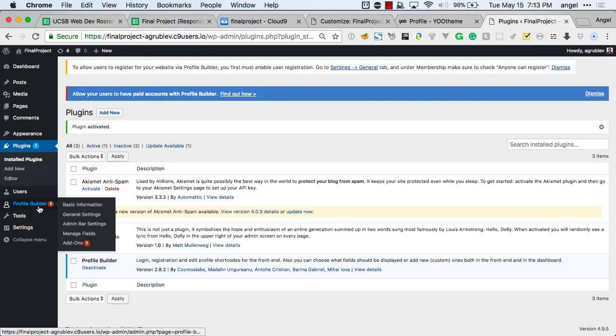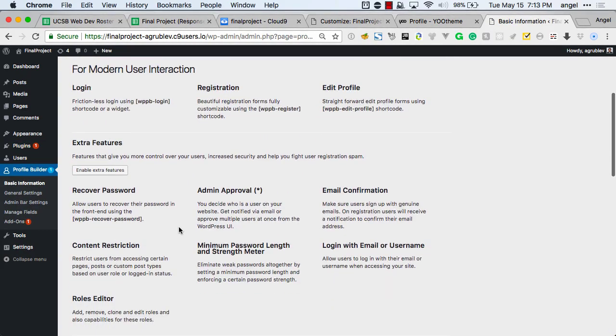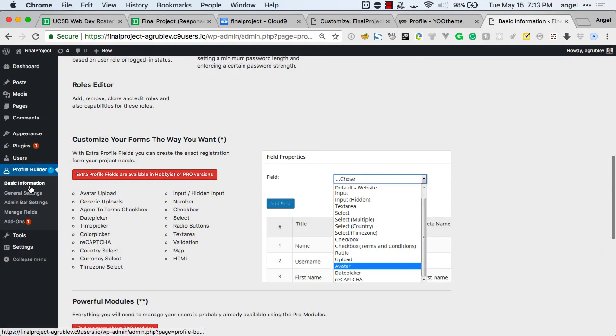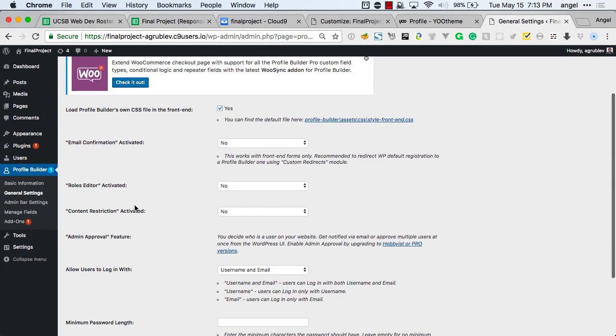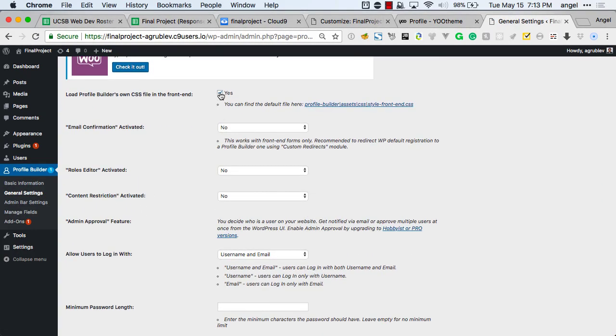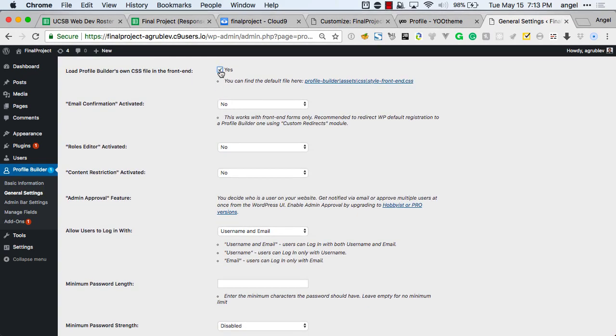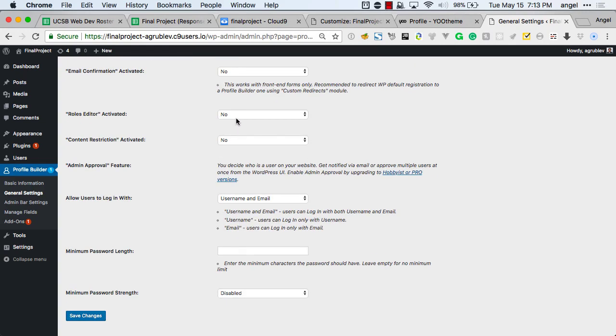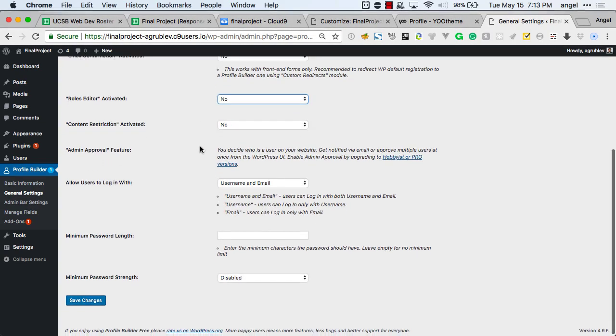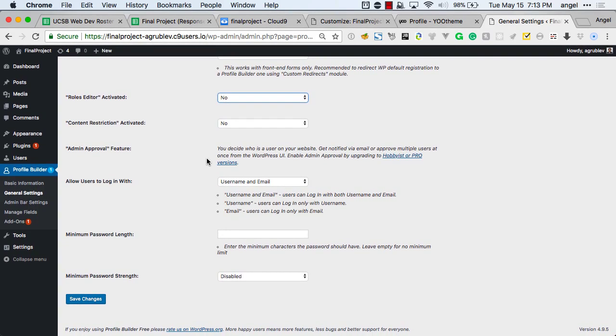Cool. Does it allow you to link to a newsletter? It has a lot of options. So if you click here on general settings, I believe there's, do you want them to use their own CSS? No, I'll actually just leave it for now. Email confirmation, roles editor activation. Do you want admin approval? And then allow users to log in with username or email, or with just one or the other. And you can choose what type of password.